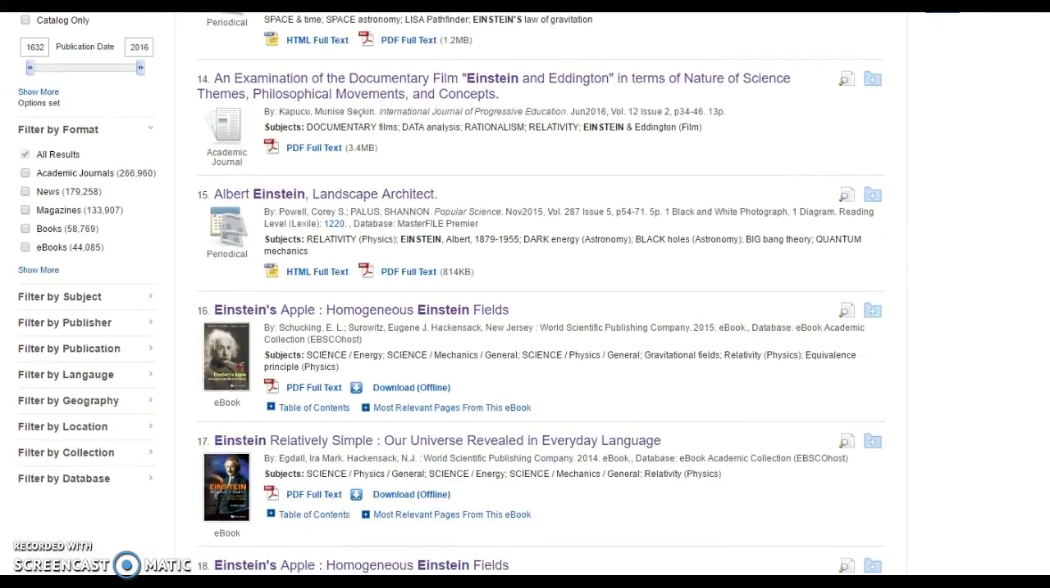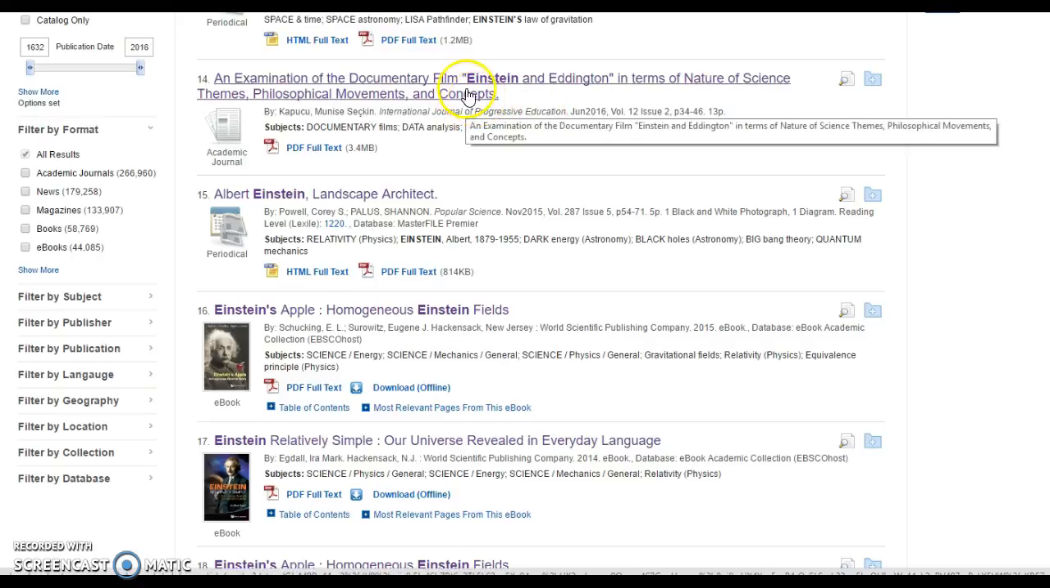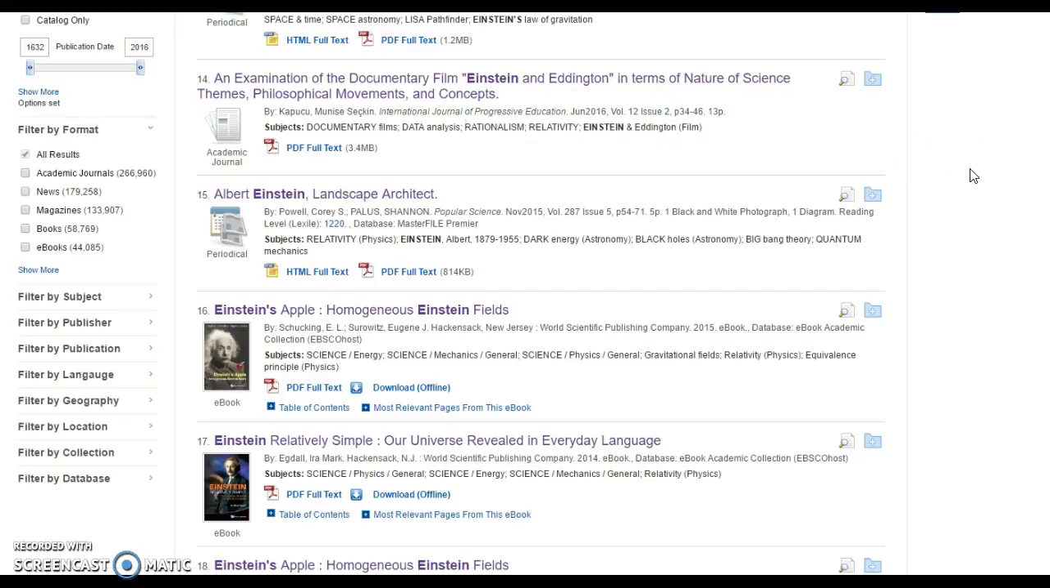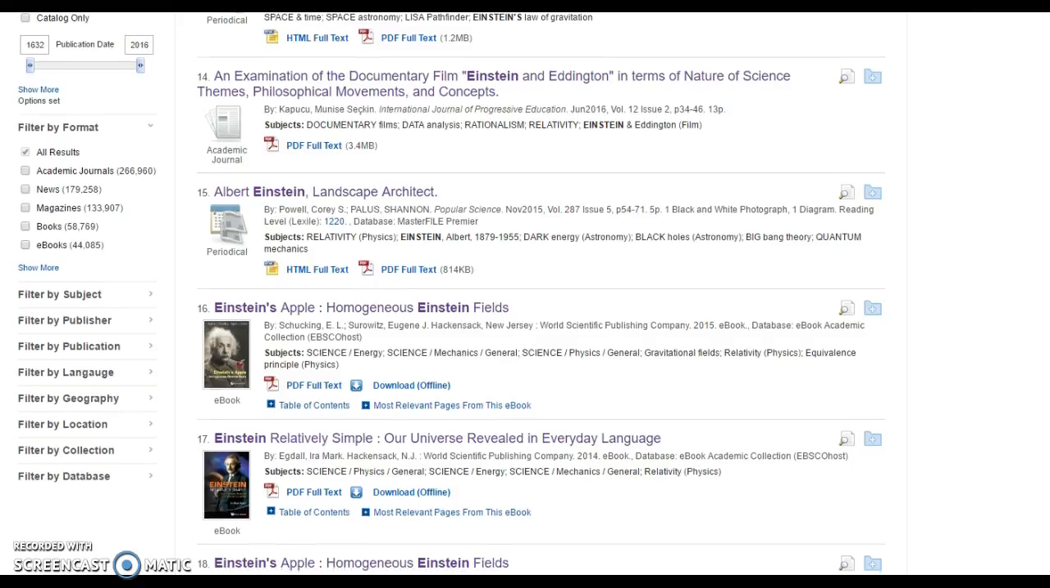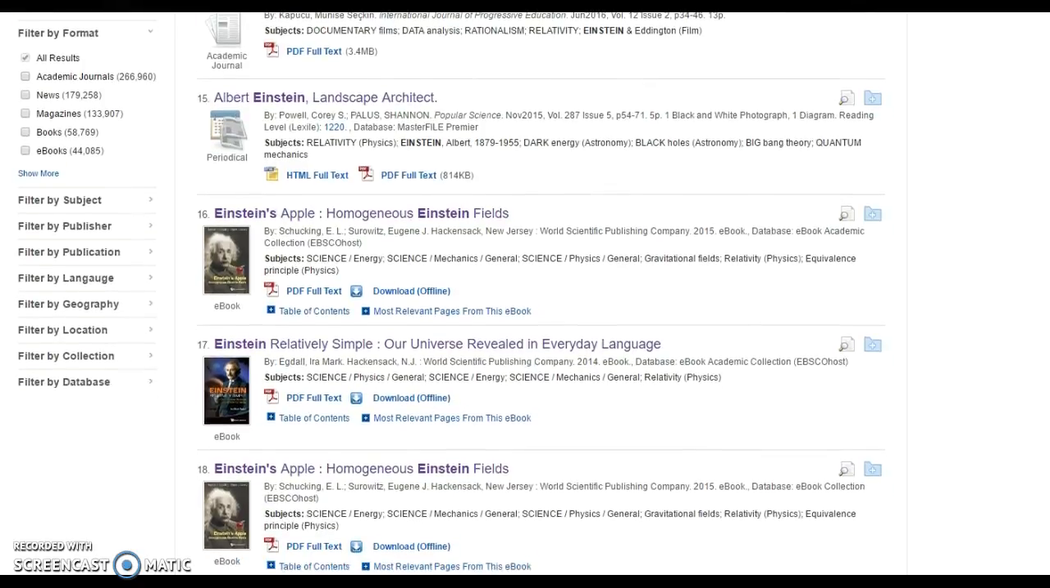If we go to the next one down here, number 14, this is an academic journal, meaning it's a little more scholarly, a little more research-based. And of course you can tell it from the title, International Journal of Progressive Education, but also the title of the article, which is right here, is very long and very specific. An examination of the documentary film Einstein and Eddington in terms of nature of science, themes, philosophical movements, concepts. Very long. Those can sometimes be a little difficult to read, a little challenging, intimidating, but try it. See if it piques your interest.